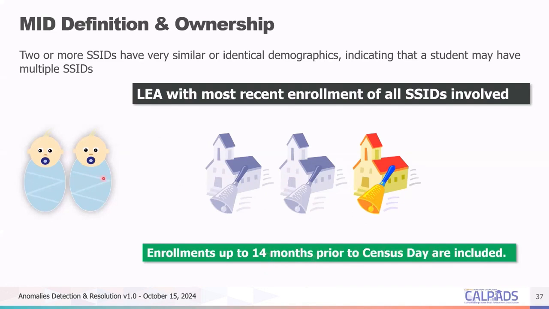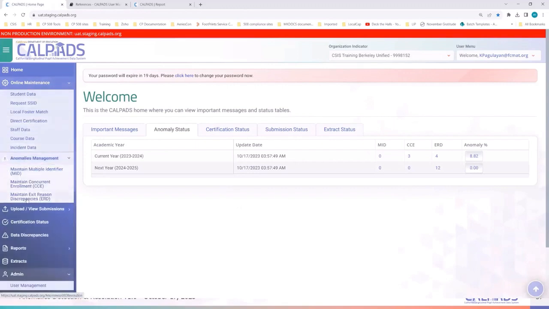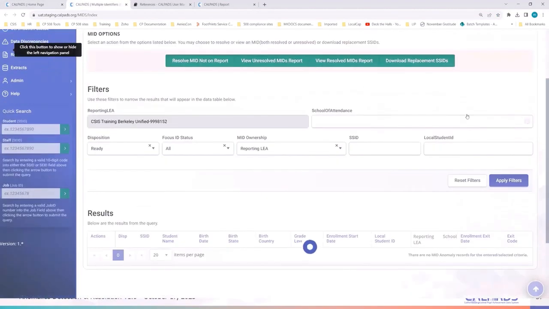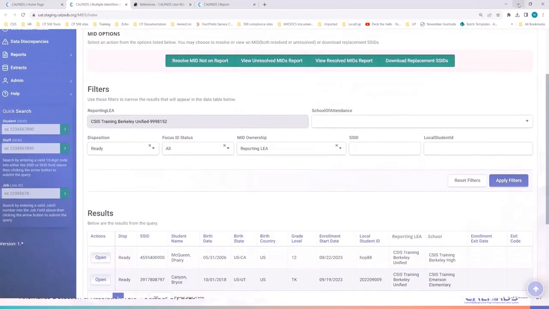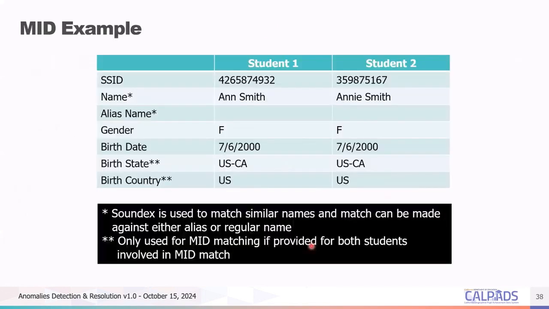Okay, so going back to this section here, we go to CalPADS's homepage, go to online maintenance, anomalies management, and go to MIDs. MIDs are detected 14 months, and so you should be able to, oh, it doesn't have a period here. My bad. Never mind. So it's 14 months prior to census day, or similar names and birthdays are detected and offered to you for managing. Okay. So here's an example.